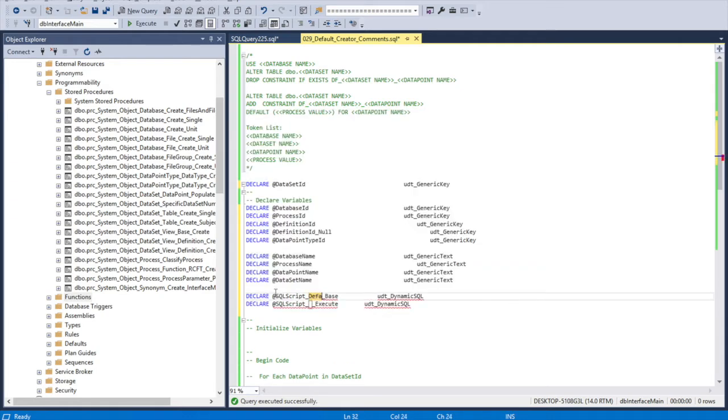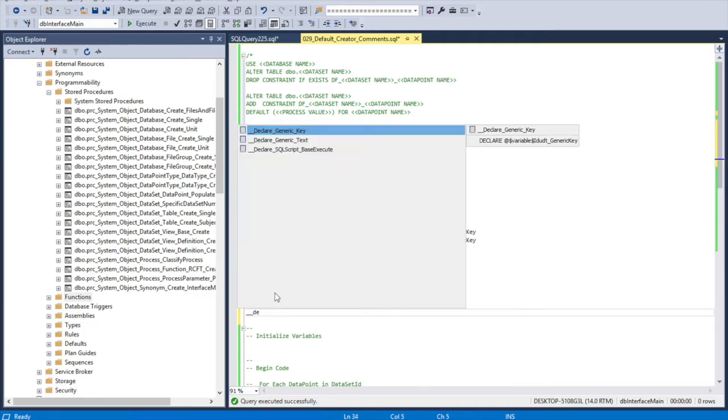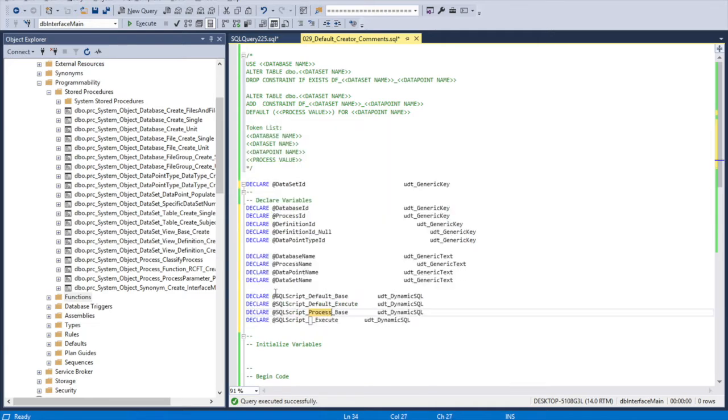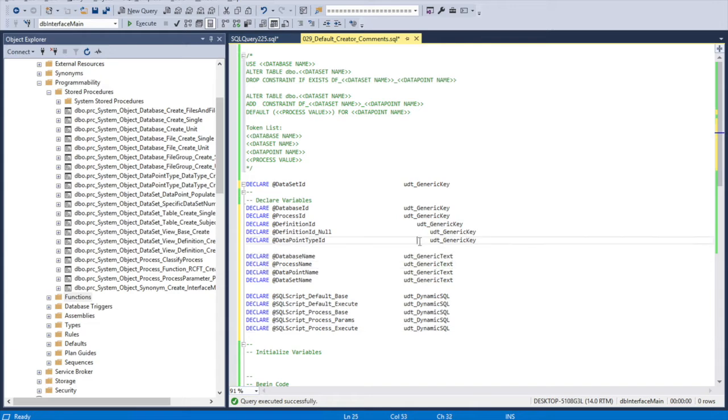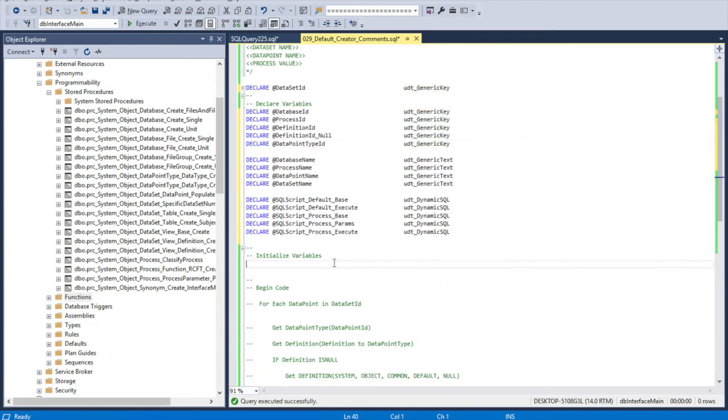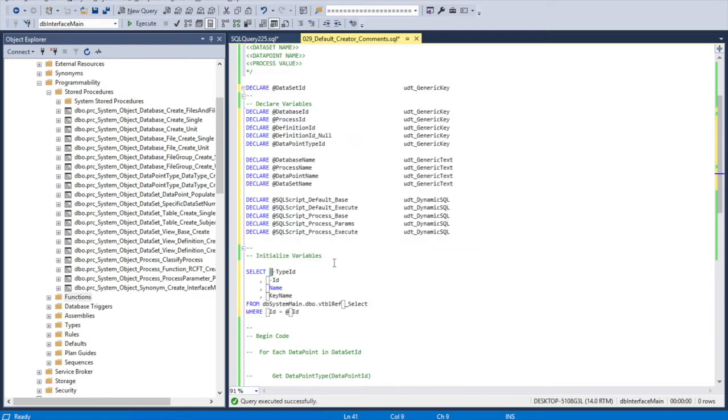Then we're going to declare our SQL scripts. We have the default, which is the above comment, but we also need a SQL script for the process. What are we dynamically executing? And since we're getting an output, we need a parameter SQL script for that process section. Let's do a little formatting here so everything's in line. Now we're just going to go through our normal routine.